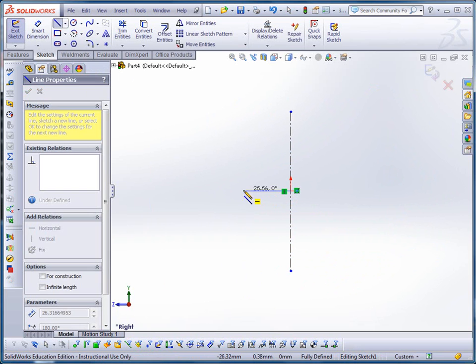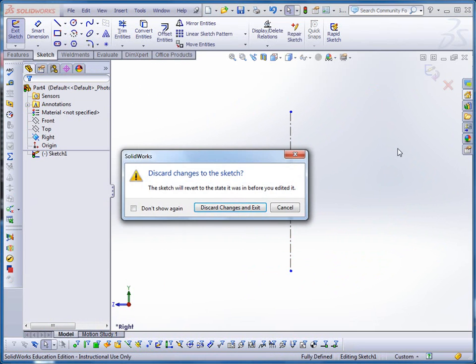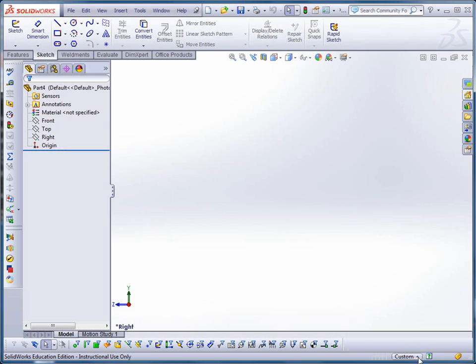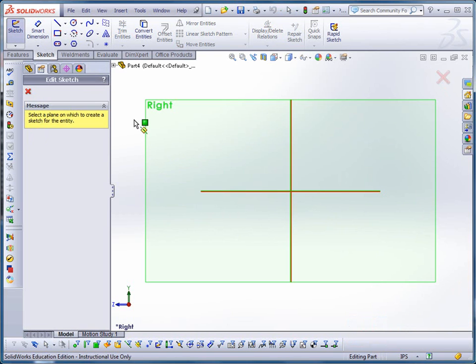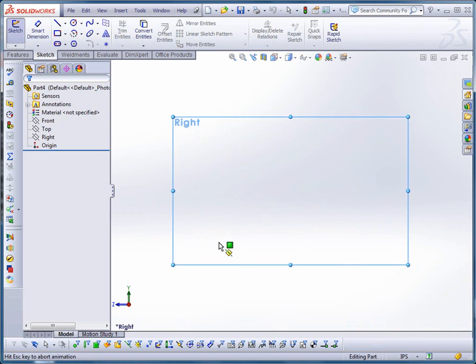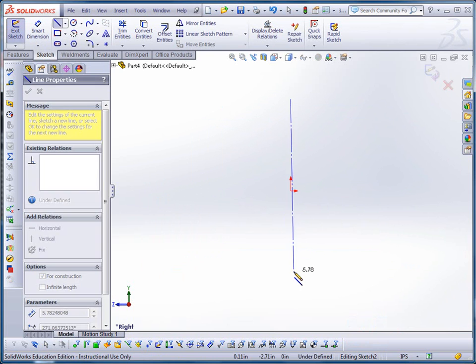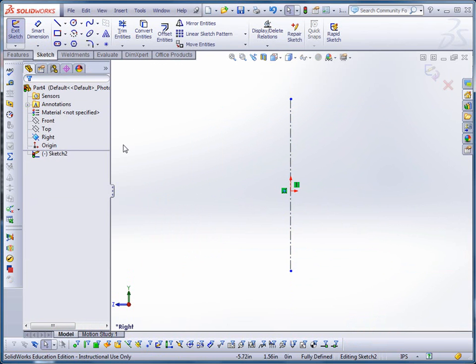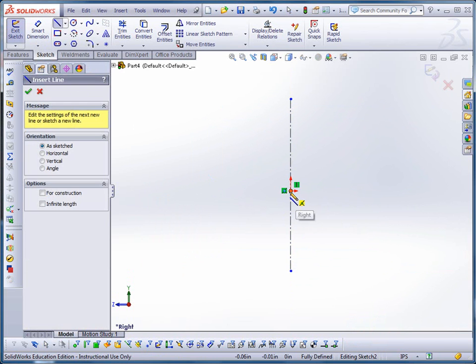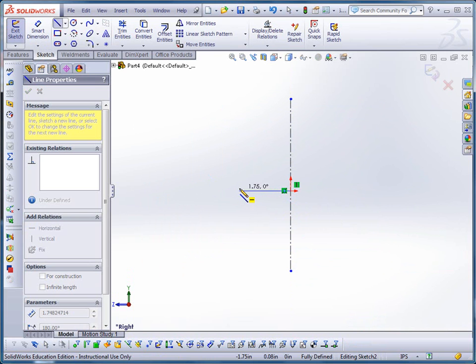I'm going to start at the origin, go to the left approximately half the distance, but I notice I'm drawing in millimeters right now, so I'm going to hit the cancel button. I'm going to get out of my sketch, go down to custom and change to inches, and then I'm going to start my sketch over again. When I do the sketch over again on the right plane, I'll start with a center line the way I did before, but now I'm drawing in inches, so it won't give me a problem later on, which believe me it would have.